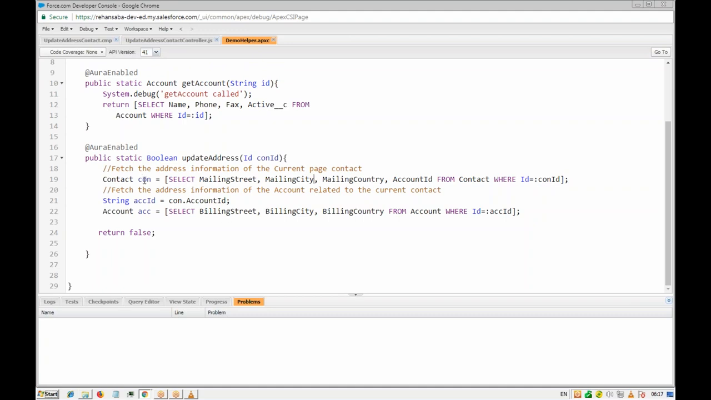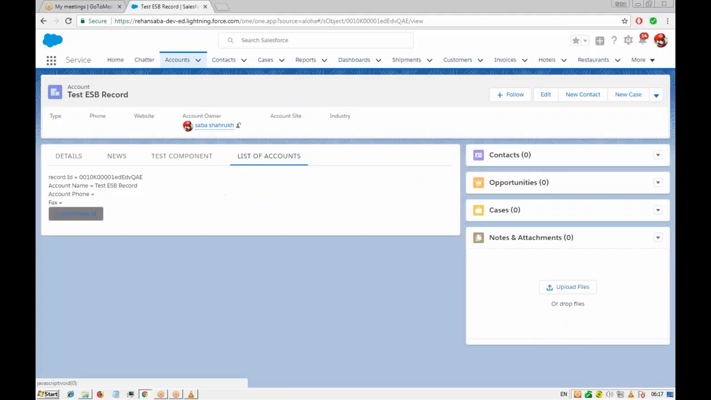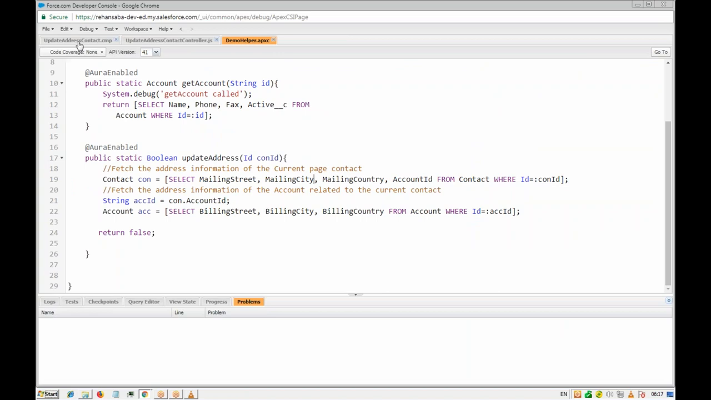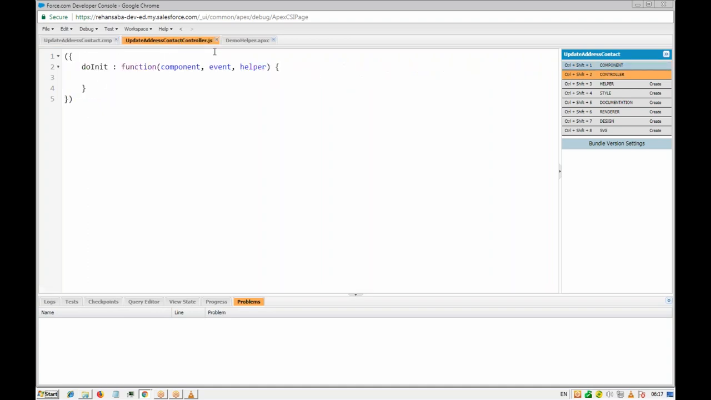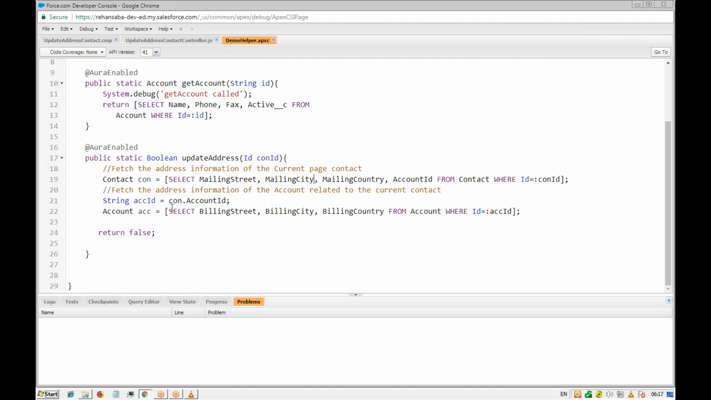So what this Apex controller method is doing is fetching all the address information from the contact, where ID equals contact ID, which is supposed to come from here. So this we'll have to put inside the component we are developing. Whatever is the address of the account, it will copy it and paste it in the contact if the address doesn't match. Because the account and the contact address should be the same. The contact is representing one account, so that address should be the same. There are lots of business requirements like that. So in that case, you need some button or something using which you can update the address. That is what we are trying to achieve.